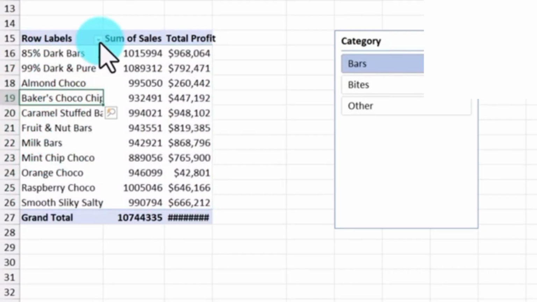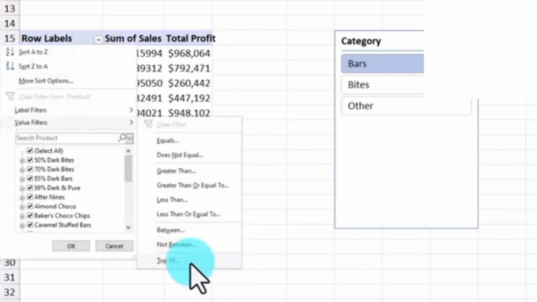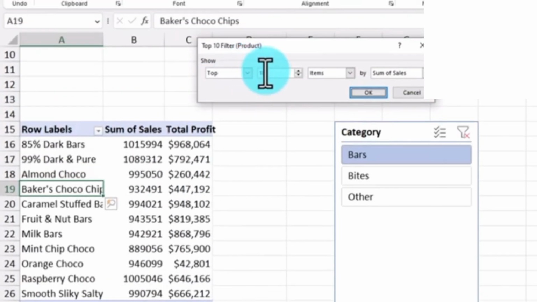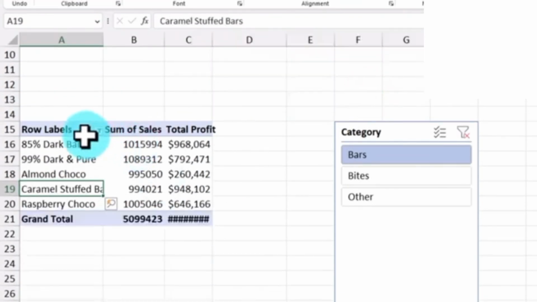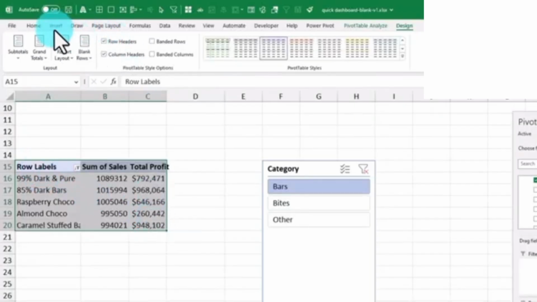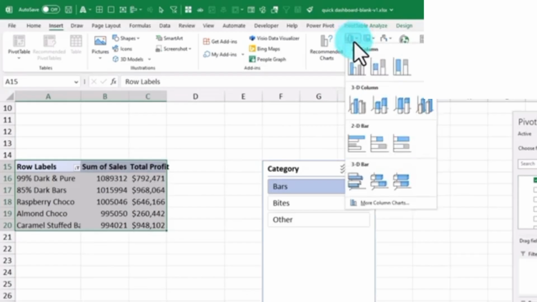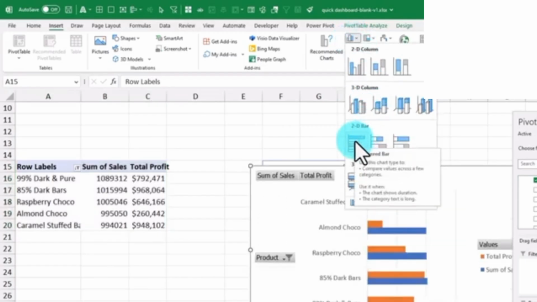To do this, just click on that little arrow, go to Value Filter, Top 10, and change this number to 5. Next up, for these 5 products, let's sort them in the descending order of sales. So, right-click on any of the sales numbers, sort largest to smallest. Then we'll select this entire thing and go to Insert. Click on this column chart option and insert a 2D bar chart.